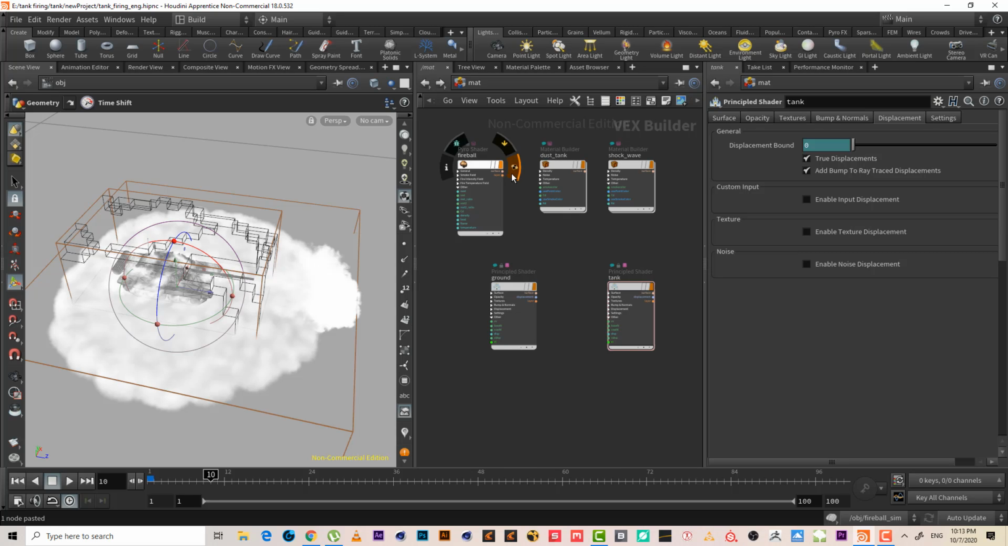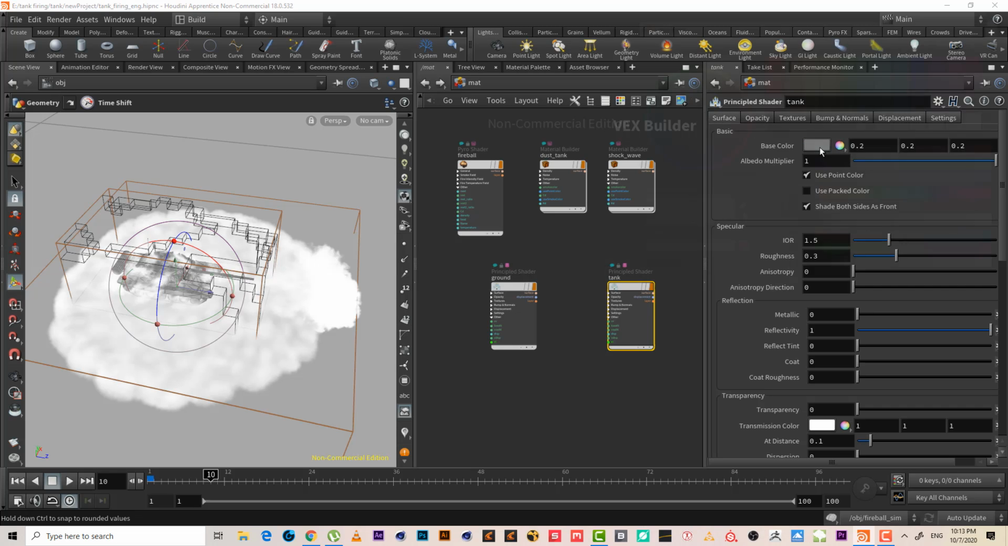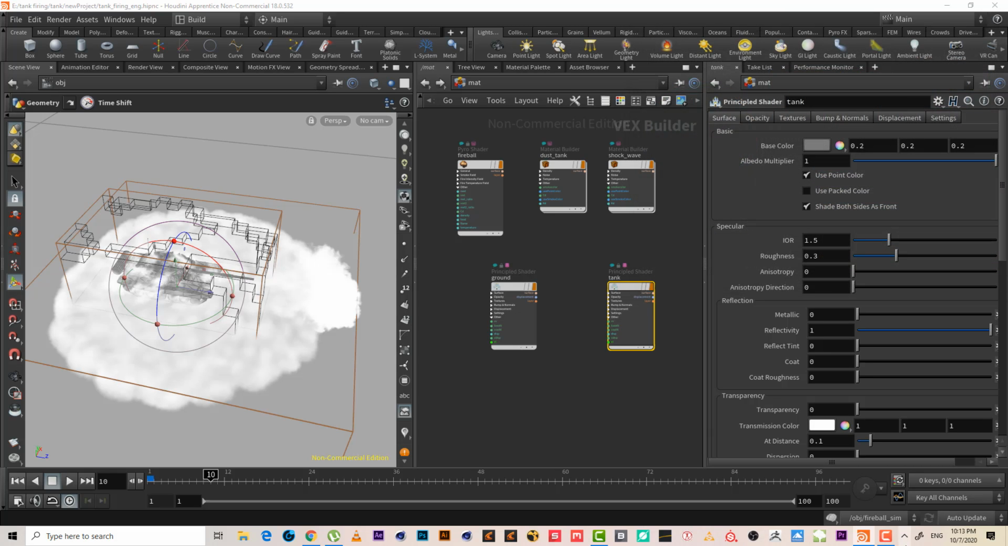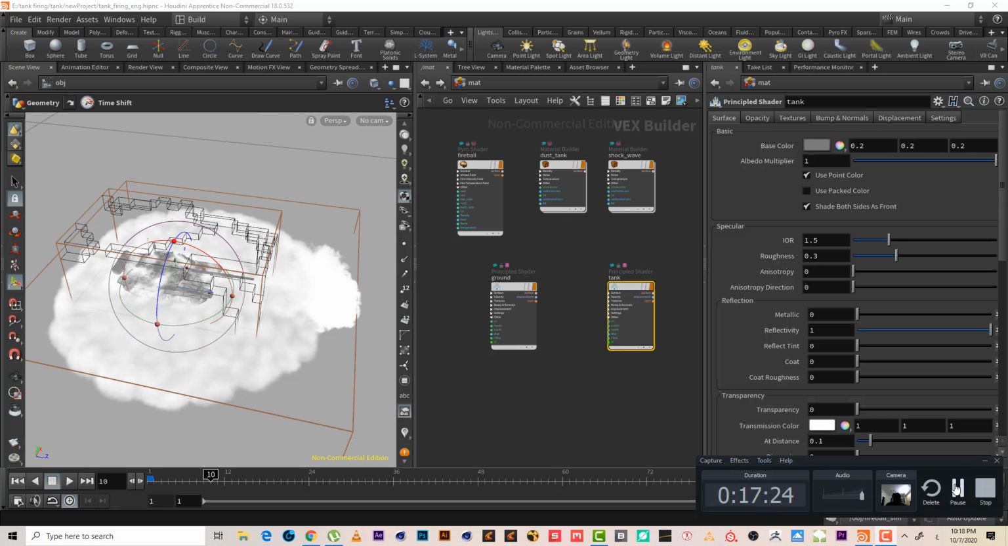So let's continue. Now we need a color for the tank. I wanted to make the color the same as the color I used in the Arabic version, but since the Arabic version file crashed, I cannot. So I will simply import a picture of a tank and take its color.